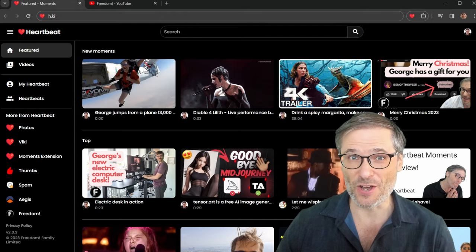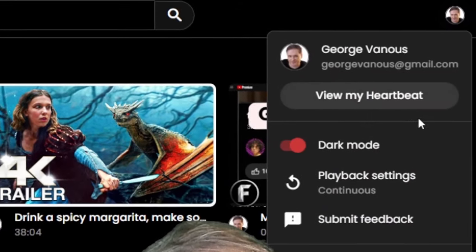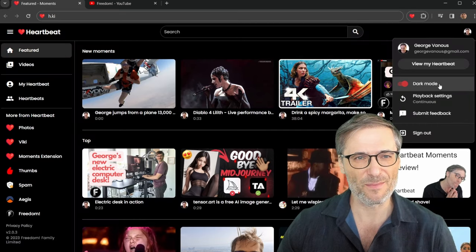All of Heartbeat, no fluff. Avatar menu. Light mode. Dark mode.